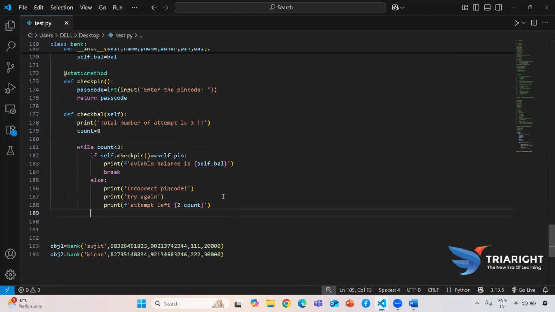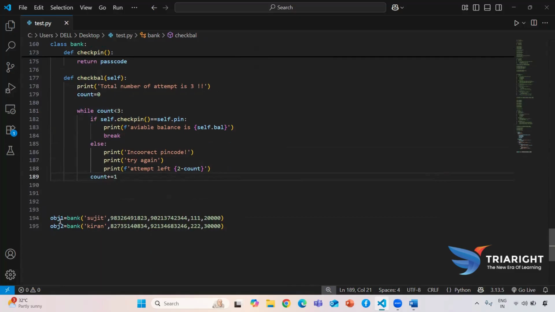Okay, after every iteration, means if the condition will be becoming true or false, every time I just need to increase my count value. So if you are not increasing, it will give you the error. If I try to overcome with that also, we are trying to see. So now I am just trying to run this one. Okay, so for object one I need to do that. So guys, whenever you are trying to use your check pin, you can use your object reference as well as the class reference.